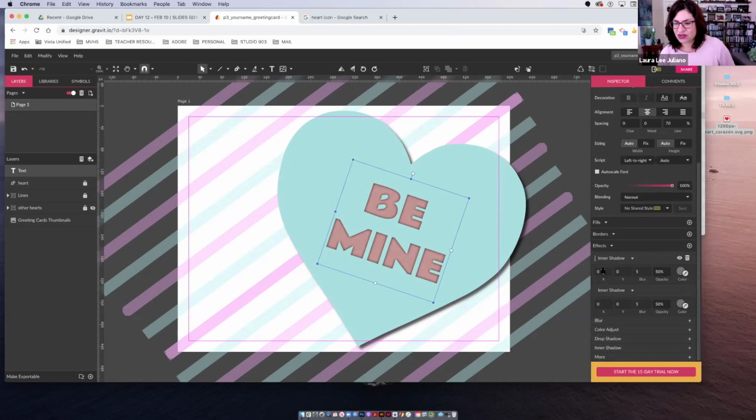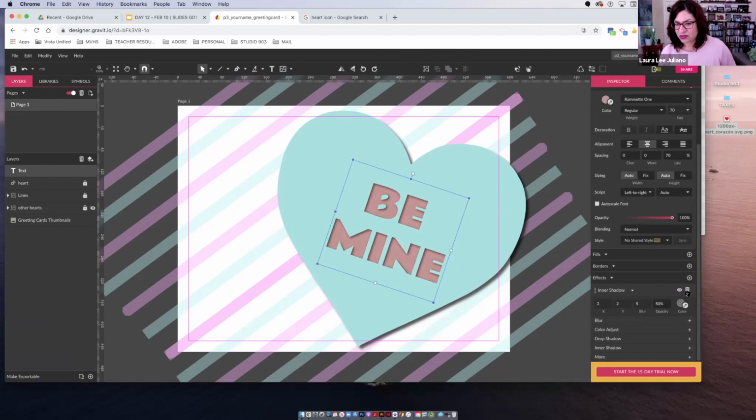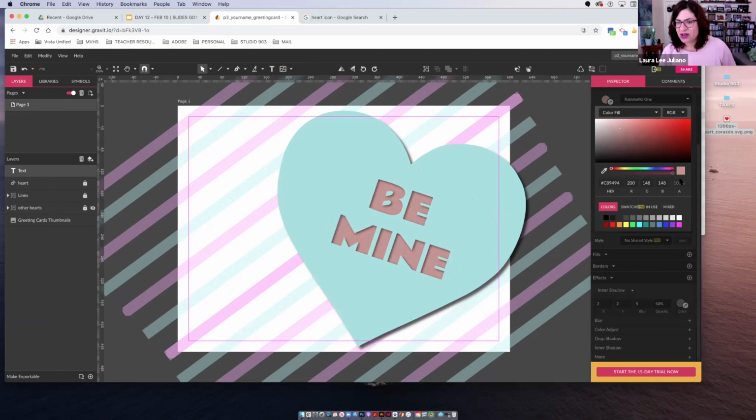So I'm going to increase it to 2 on the X and 2 on the Y. Why won't it go? There we go. And it's got a little depth to it now. I don't have an extra one here. I don't need it. And I could change the color of that if I want. It's kind of a weird color.